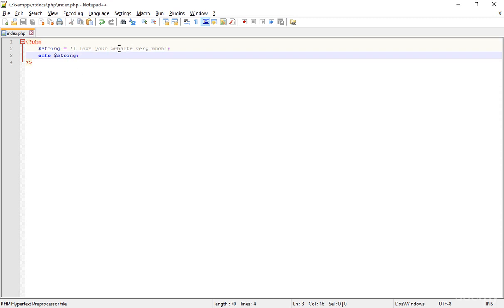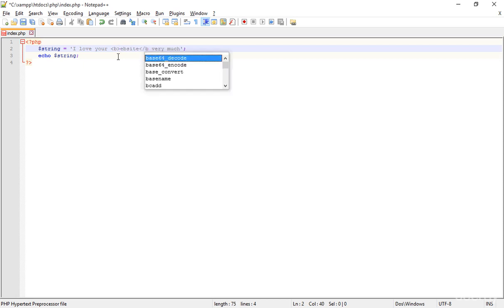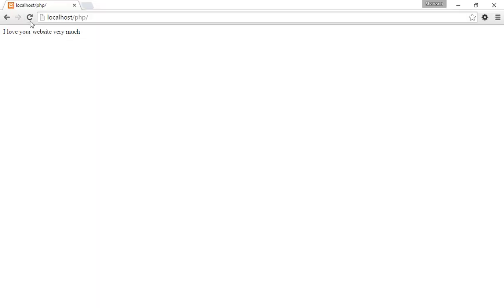But the problem is that if the user knows about HTML, then the user can use HTML codes here as well. Really simple. "I love your website very much." Go to the browser and refresh this, and now you can see that this is the bold effect.